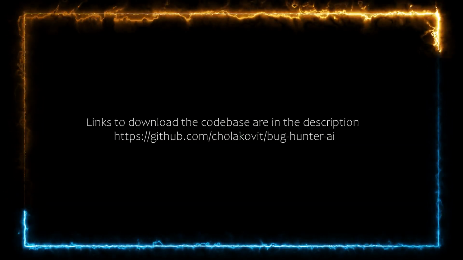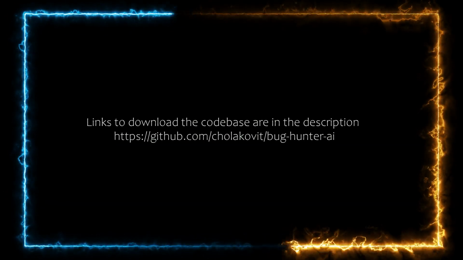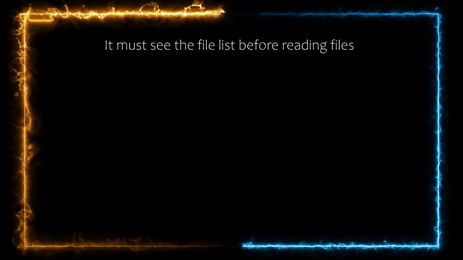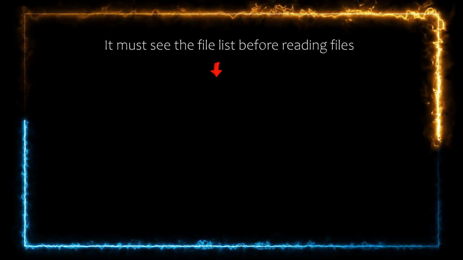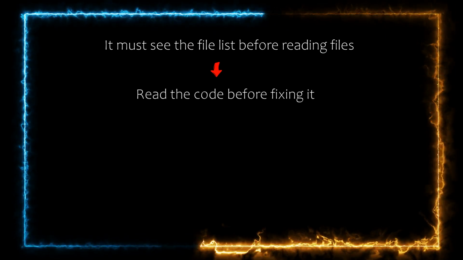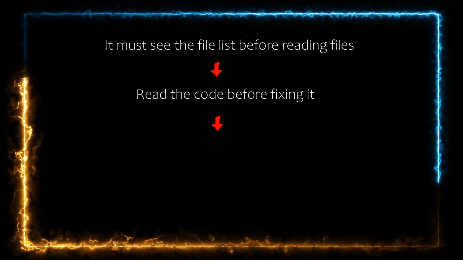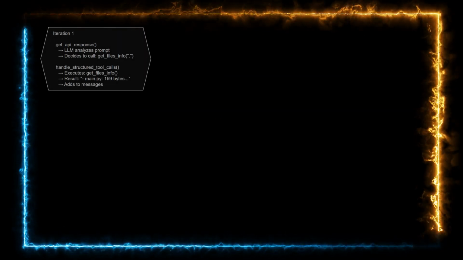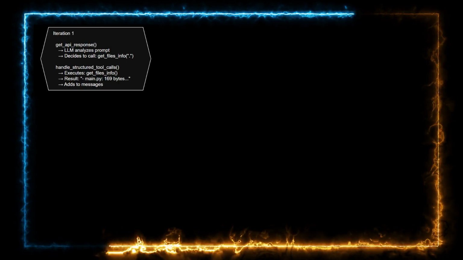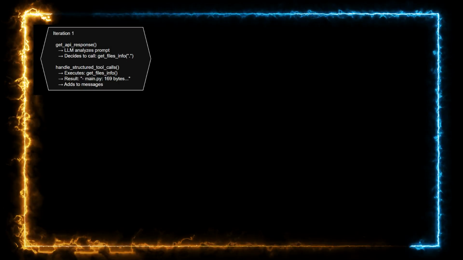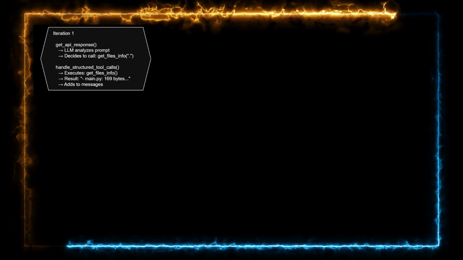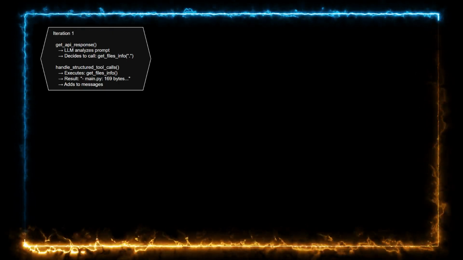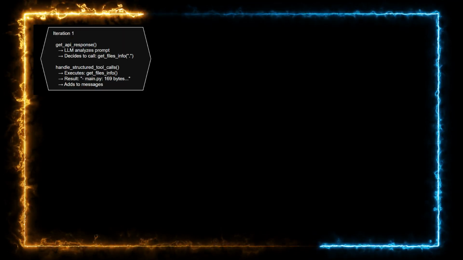Our agent needs iterations because each step depends on the results of the previous one. It must see the file list before reading files, read the code before fixing it, and verify the fix before confirming success. On the first iteration, we call getAPIResponse to send the initial prompt to the LLM. The model analyzes the request and decides to call the getFilesInfo function to explore the codebase.